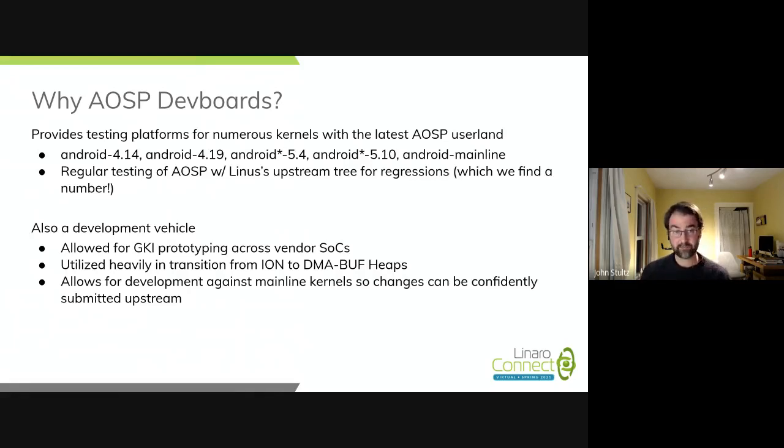Additionally, we do regular testing of AOSP with Linus's upstream tree, and we do find a number of regressions regularly. In the most recent merge window, we actually caught two block device issues where encrypted partitions and dynamic partitions both failed at boot. And we were able to quickly bisect these down, provide that feedback to the maintainers, and get those things fixed before even RC1 was released. So this was really nice, to find and solve these things before they were affecting really anyone.